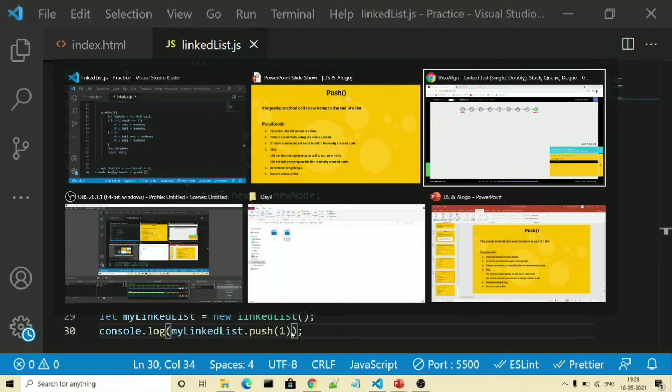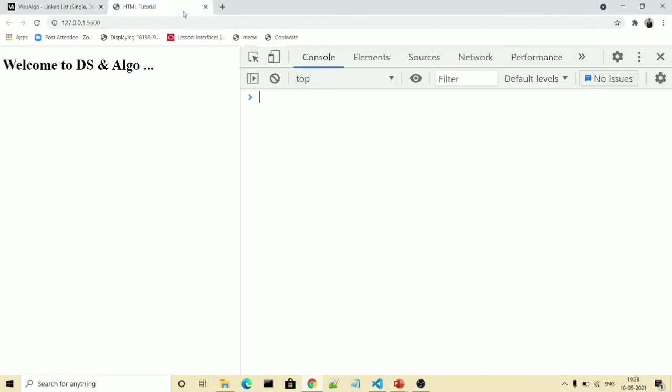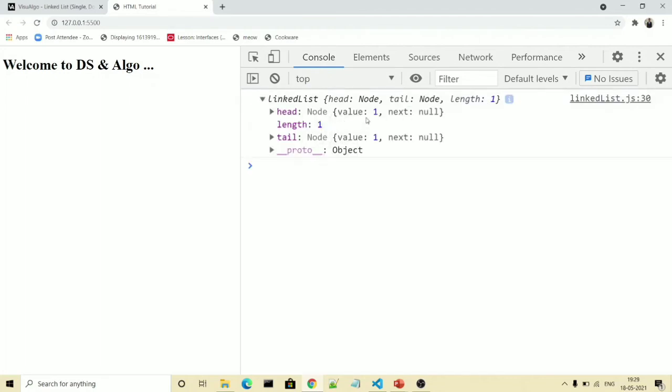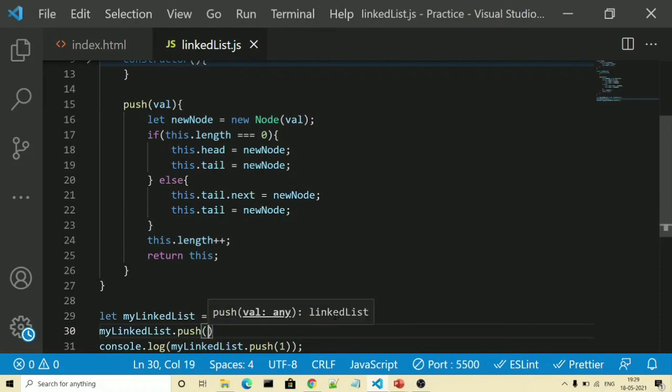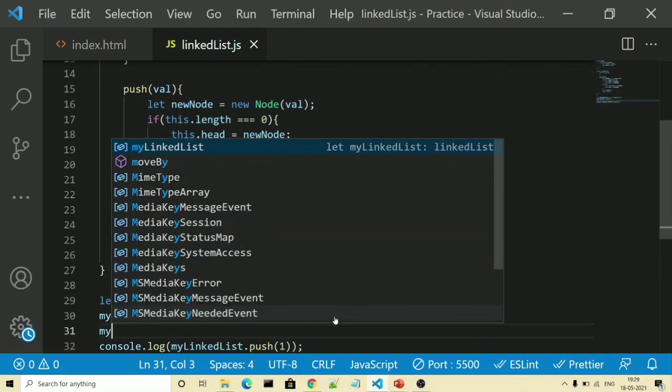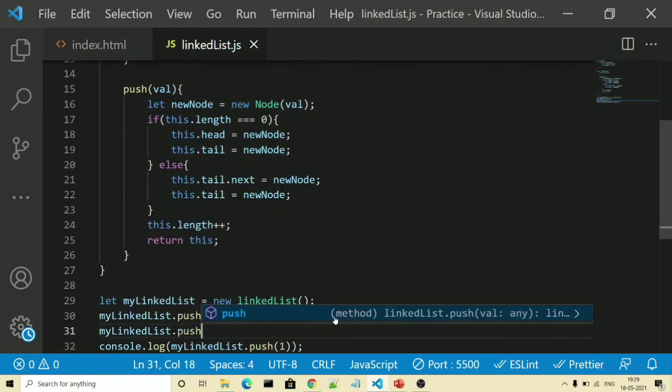Now we will move to our console window. Here we are saying head is equal to node, tail node, length 1, and inside that we have head value 1 next null, tail value 1 next null. Suppose I will insert one more node. So for that I will do myLinkedList dot push and this time I will insert 5. So 5 is inserted first, then I will again insert some value like 3.